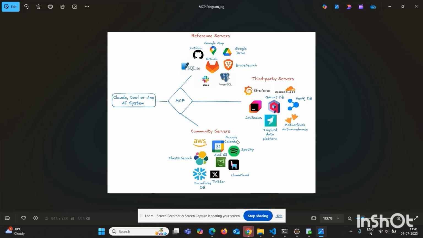MCP, or Model Context Protocol, is an architecture that facilitates communication between AI models and external tools, services, or data sources. Essentially, it acts as a bridge allowing AI models to interact with the real world and access information beyond their training data.